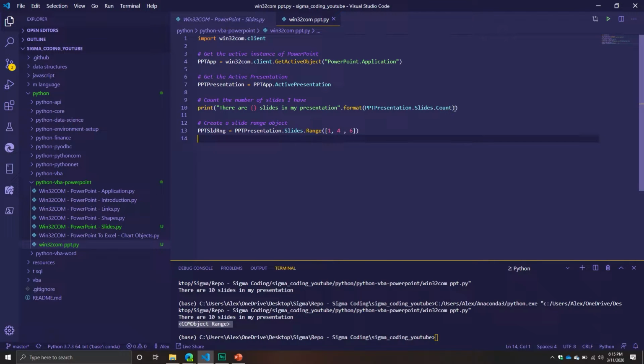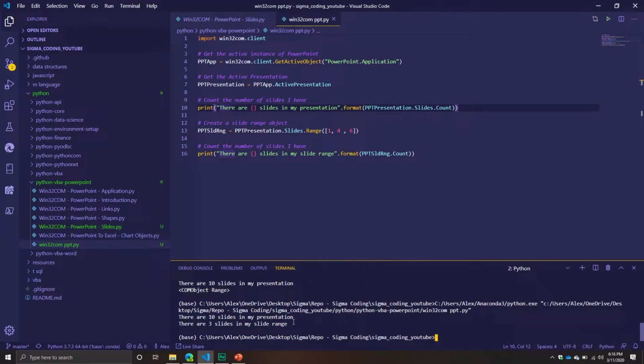Now I can also count the number of slides in my slide range. I should see a different number given the fact that I've only selected a few in my slide range. And then I'll do my PPT slide range, and then I can call the count property. And so I can see there are 3.